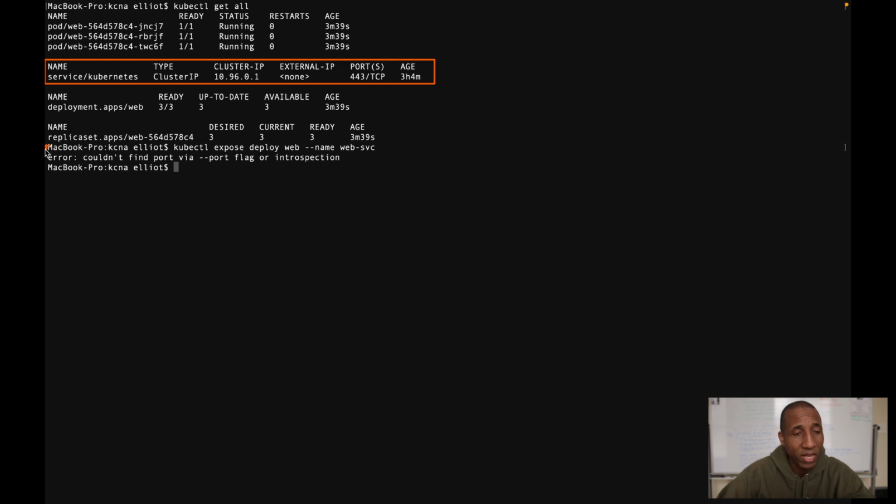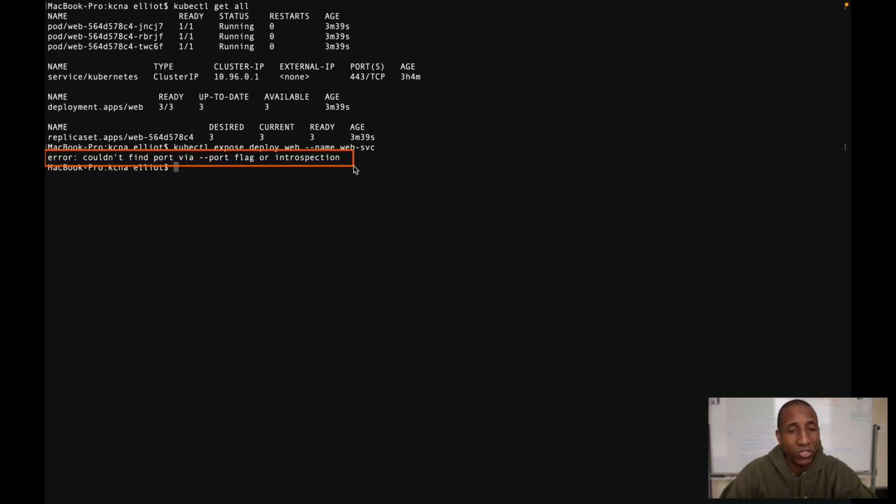Oops, sorry, still learning how to work my annotation tool. The reason we're getting this error message that says can't find port via the --port flag is because to create a service, you need to have a port, okay? Because that's going to be the service port that you're going to need to access that service, okay? So we don't have one.